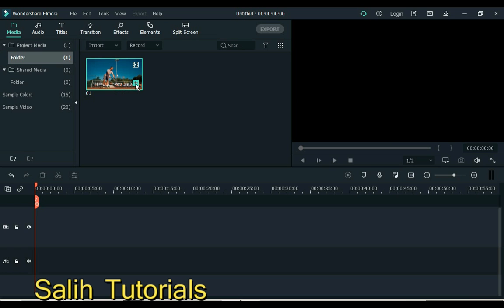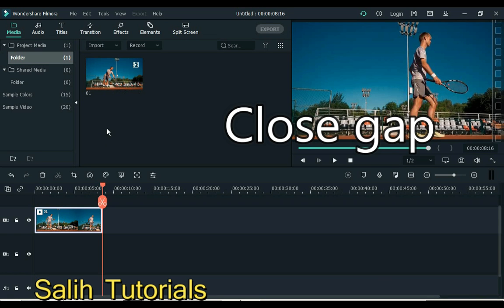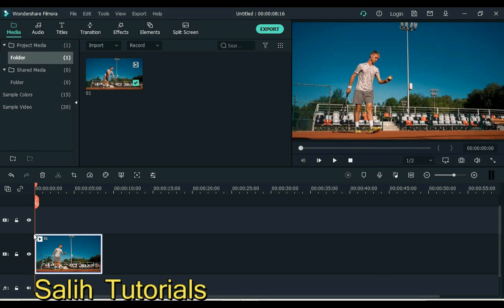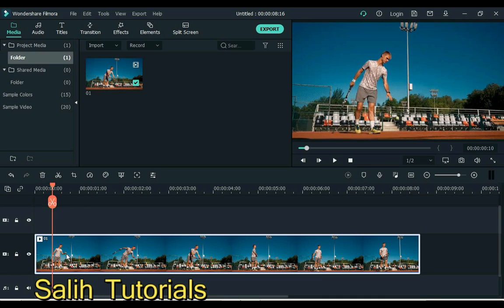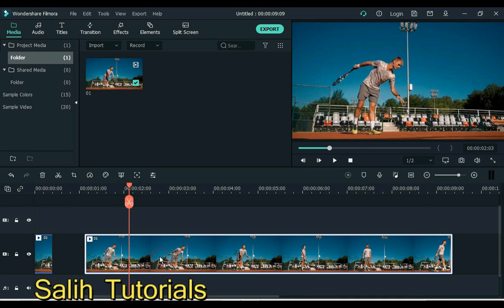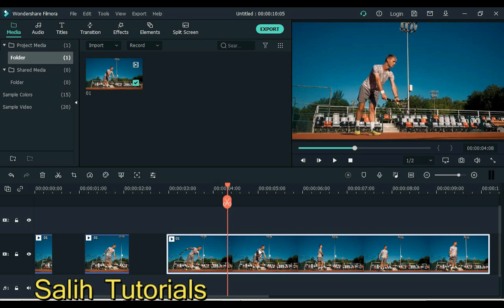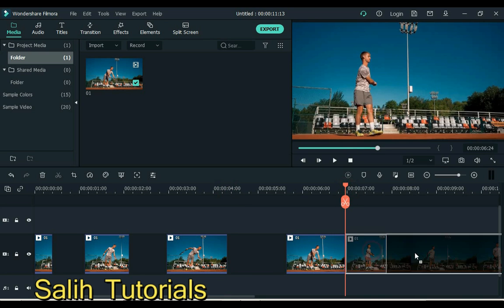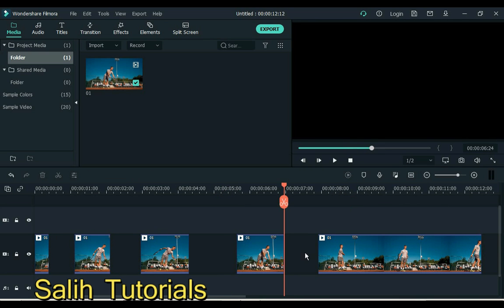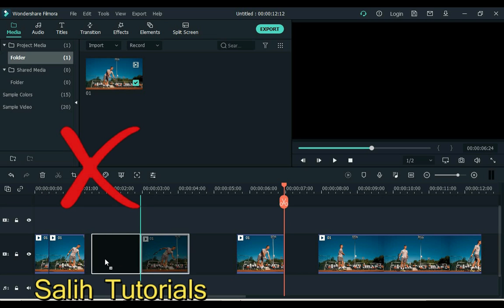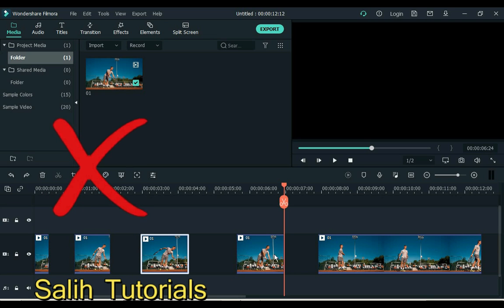Alright, number 10 that I want to share with you is close gap. Add video to timeline. Now I split the video to make you understand and create a gap by splitting the video into a few parts. Usually we close the gap between some videos like this, but this is the wrong and difficult way.